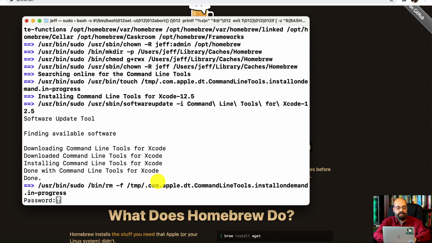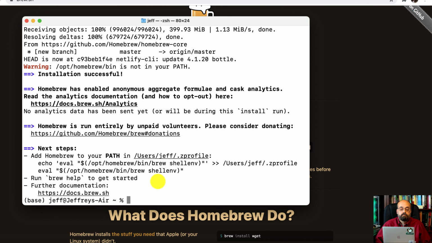I really dislike processes that make you enter the same password several times. It prevents you from letting them run without you watching every step. Okay, it's done with all of that.